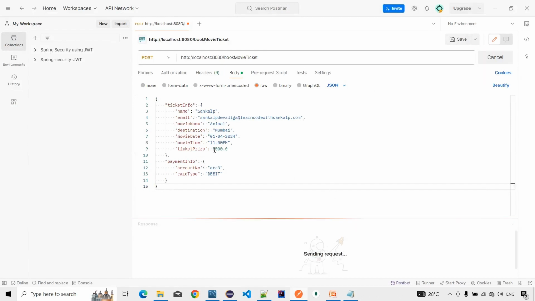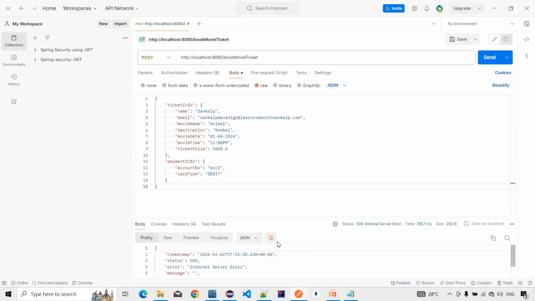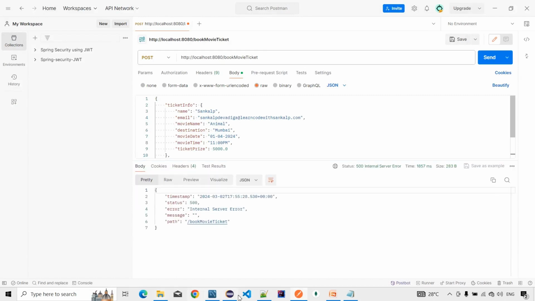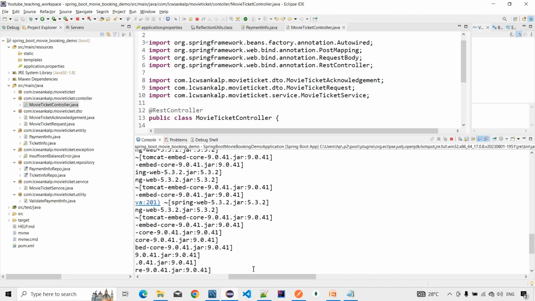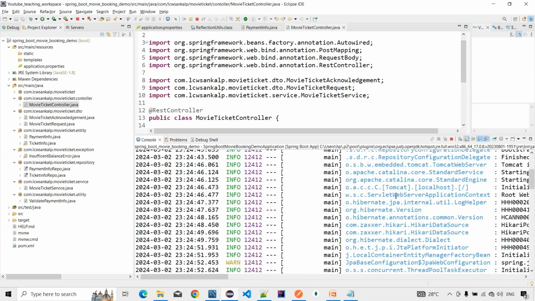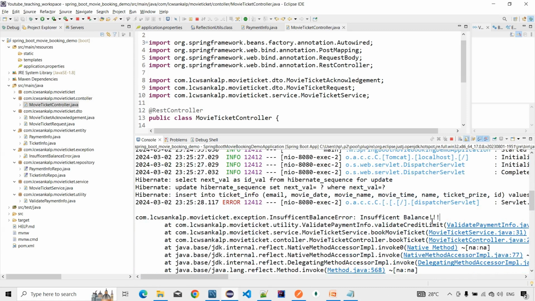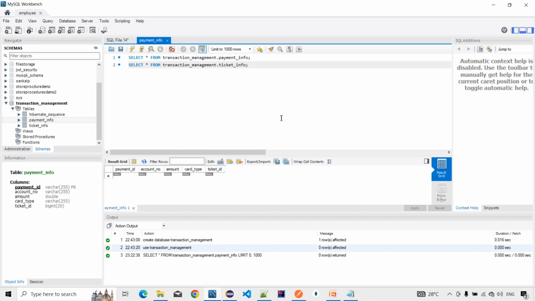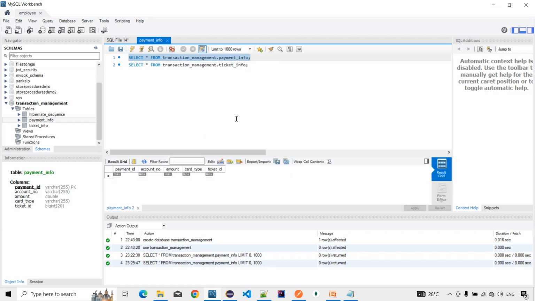We have given 5000, which means the wrong amount. So we can see that we are getting an internal server error. Let us see what error we are getting. Okay, we are getting insufficient balance, meaning our balance is insufficient. In the ideal scenario, we should not save any information in our database, but currently we are saving information.